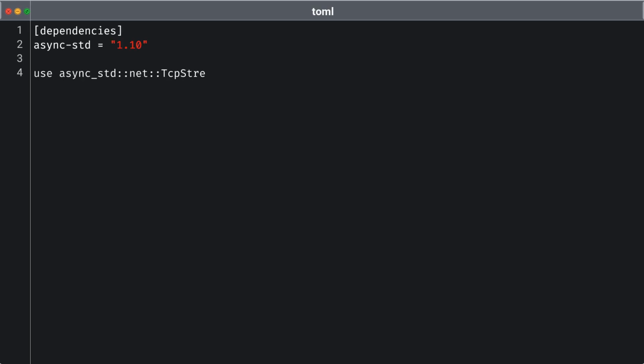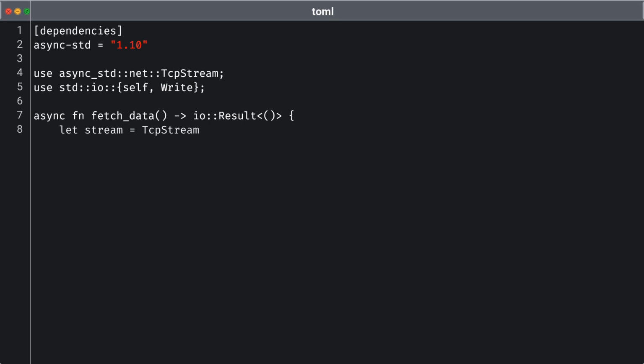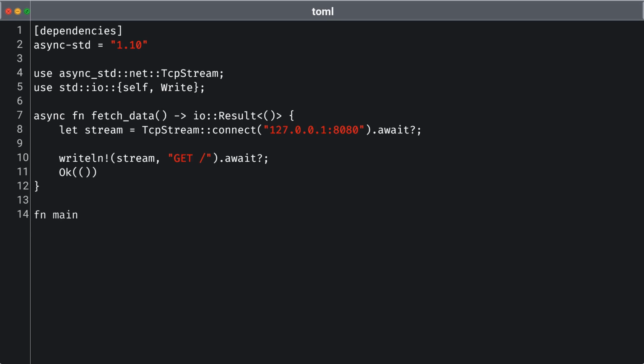Now let's see how we can implement data fetching using the async-std runtime in Rust. First, we begin by specifying the async-std dependency in our Cargo.toml file, enabling us to utilize its asynchronous features with minimal configuration. Next, we'll define an asynchronous function called fetchData.